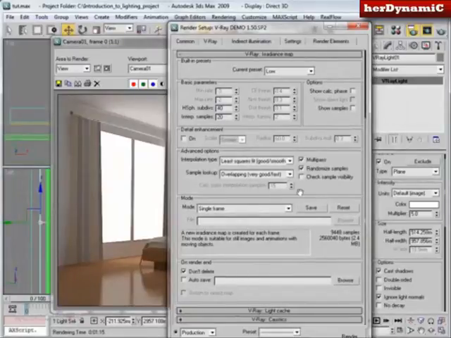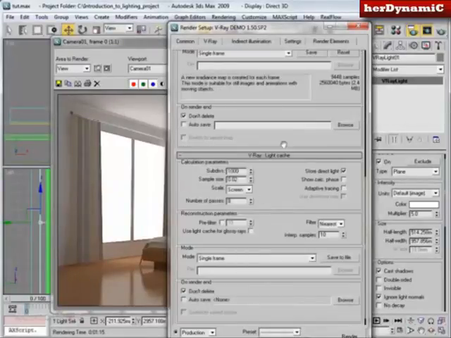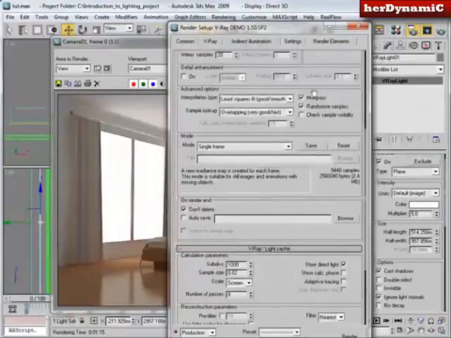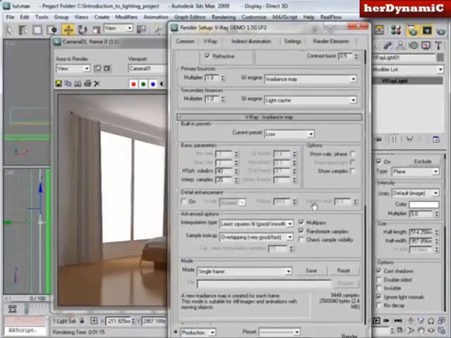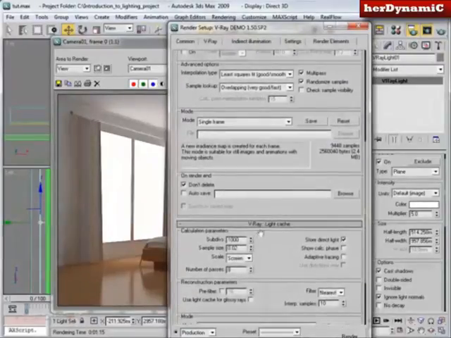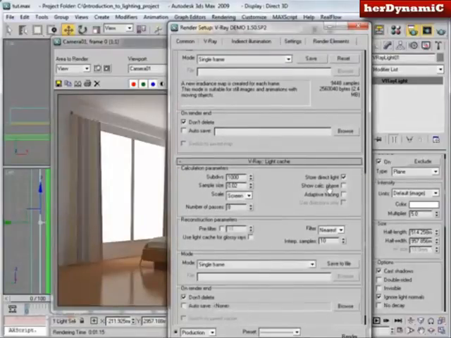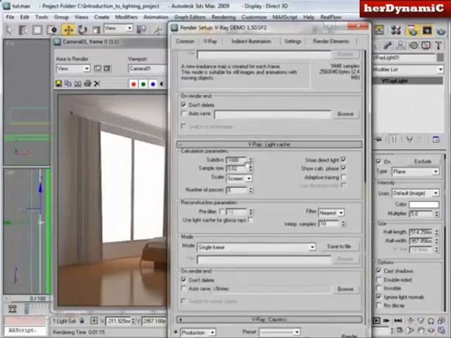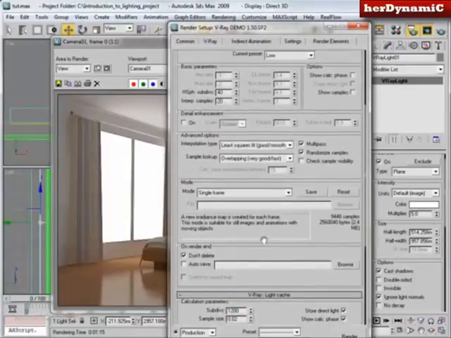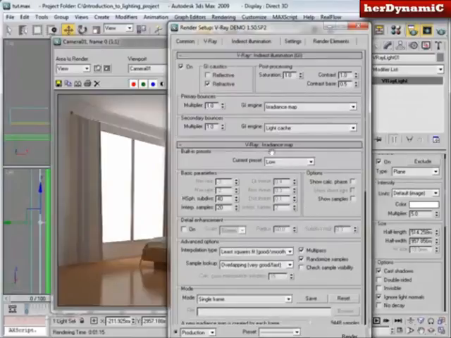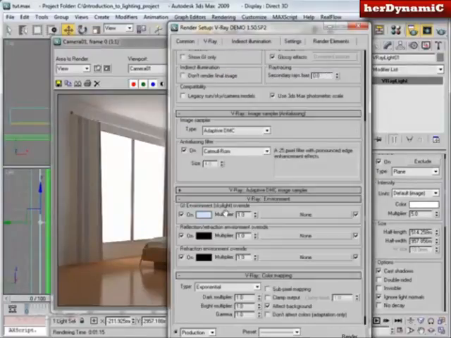You can click on this light cache, because we are using light cache as our secondary bounces. Go to V-Ray light cache and click on show calculation phase. You can increase these subdivisions also, to around 1200. Alright, go to V-Ray again.